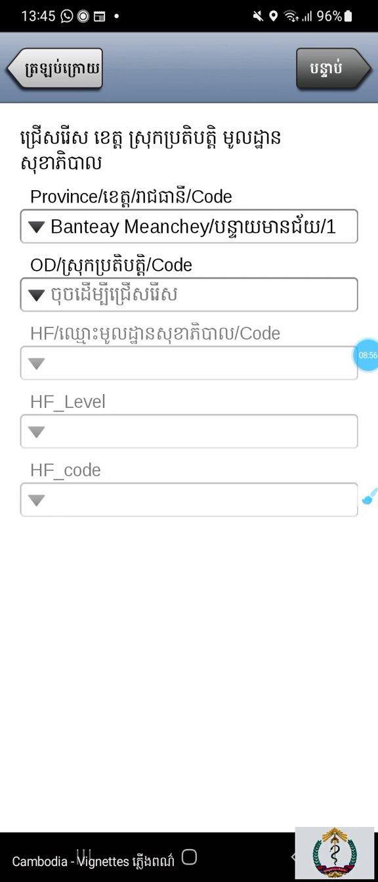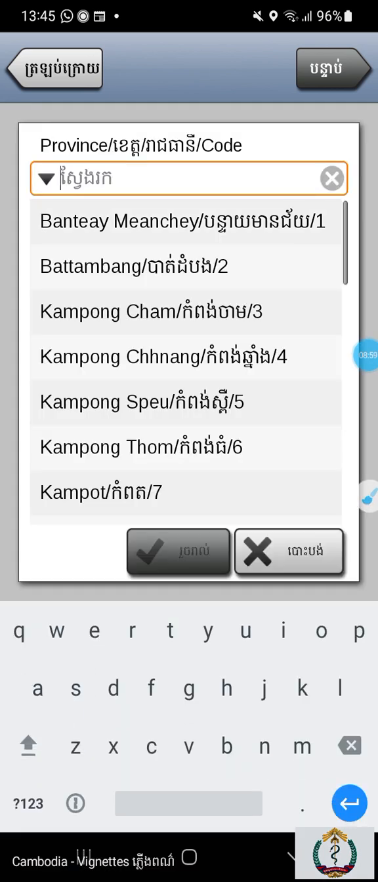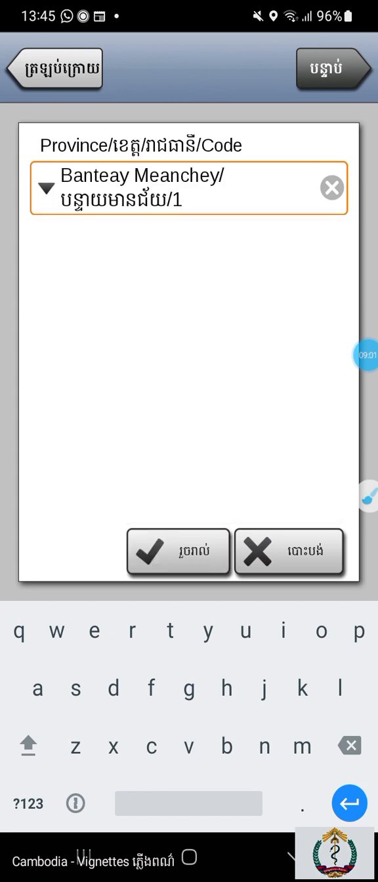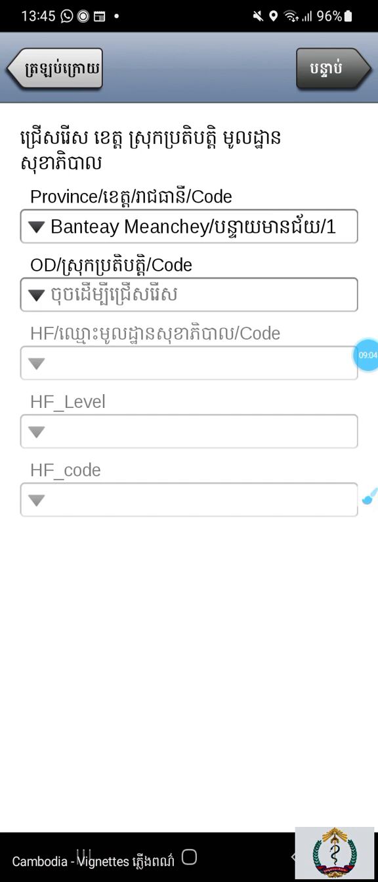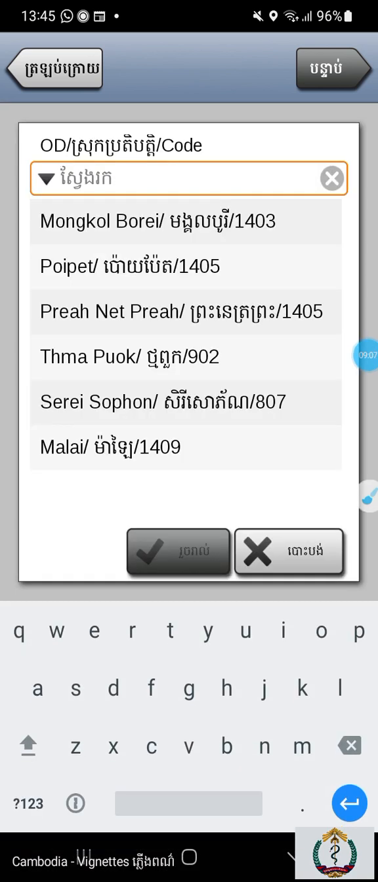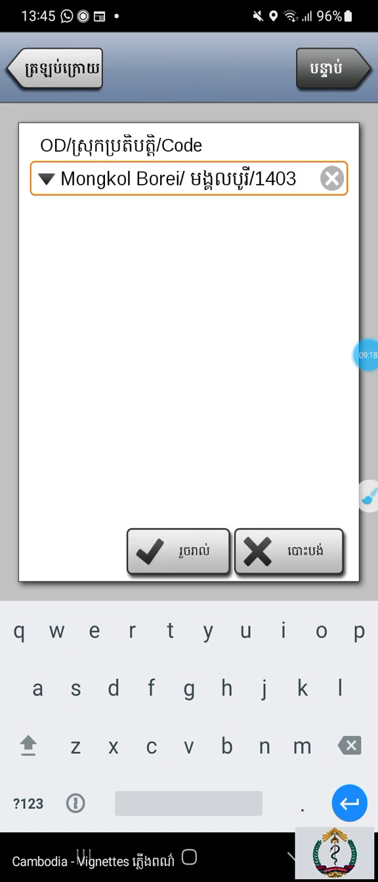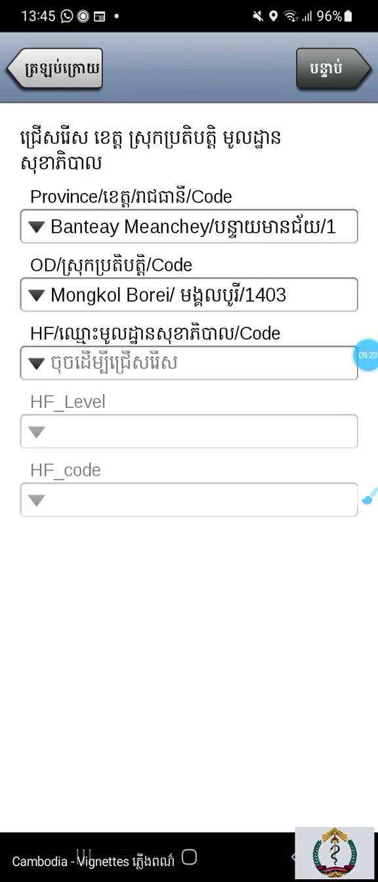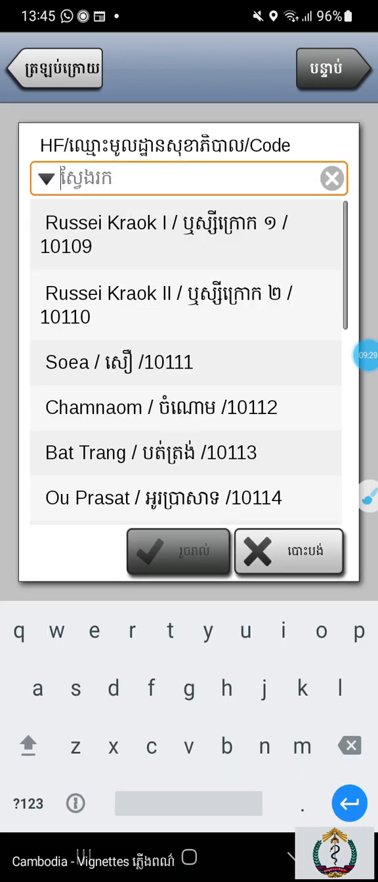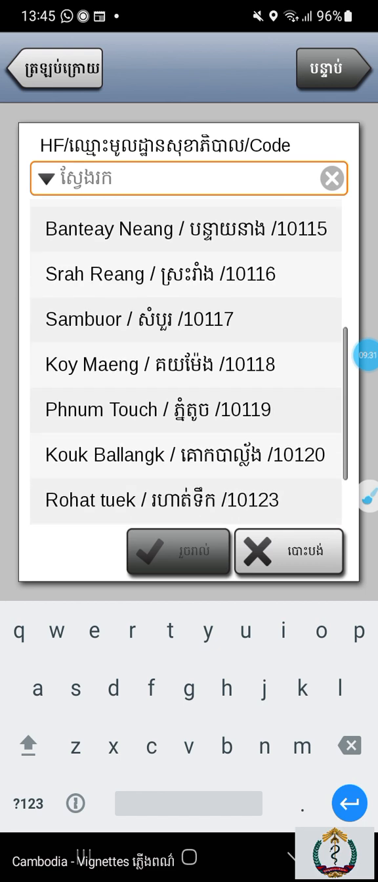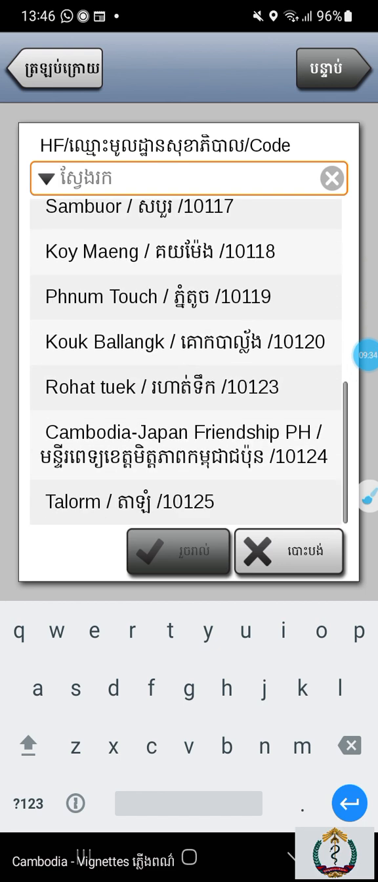If you make an error, not a problem, you can just go back and change it, right? It's easy to change. So the OD, that's the district. For the sake of argument, these are all the districts of that province. Let's take the first one, Mongkol Borei. Again here, the same thing in English and in Khmer, and there's the district code automatically appearing. Then it filters to the district that you have selected in the selected province, and here are all the facilities in that district, right?